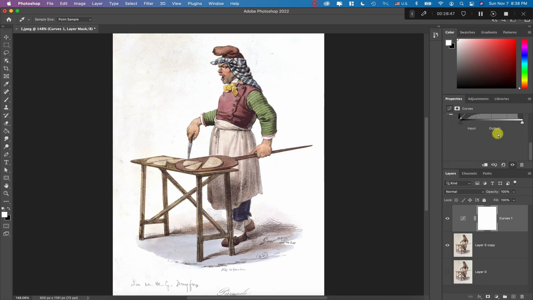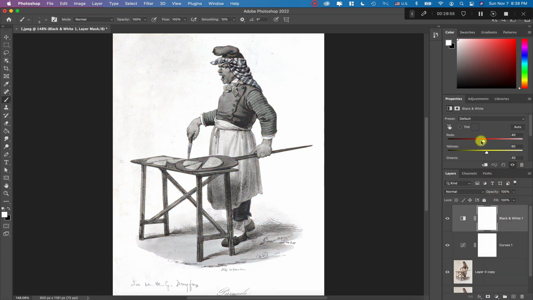what that looks like. And then I'm going to change this to black and white. And I'm going to play with the different presets. I know that there's a lot of red in this, so I'm going to choose the red filter. And I'll play around with the different filters.